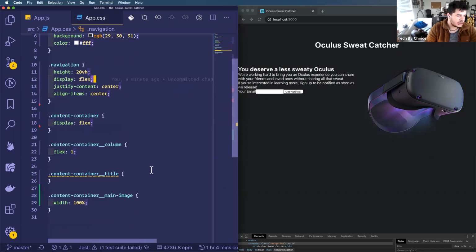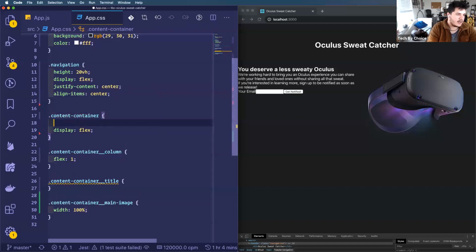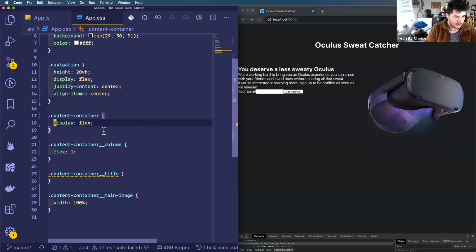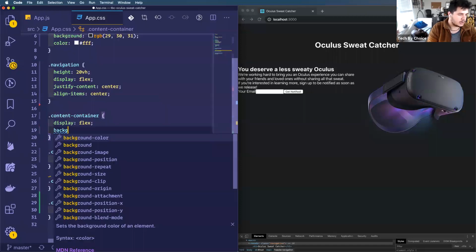Well, I'm just going to cheat a little bit here, and I'm going to say that this content container is going to have a height of 80 view height. The reason I went with 80 is because 80 plus 20 equals 100. So for our content container here, it's basically telling it, hey, I need you to take up the rest of the space.